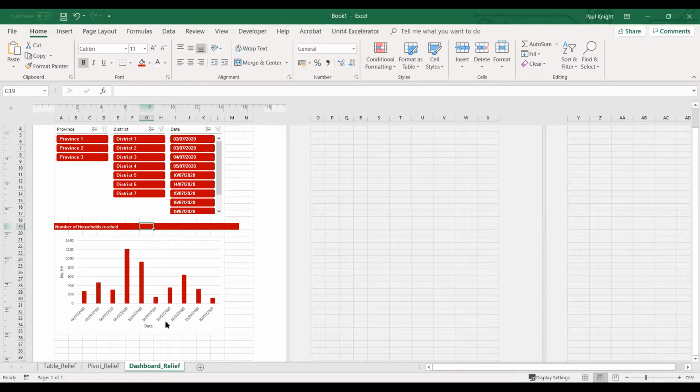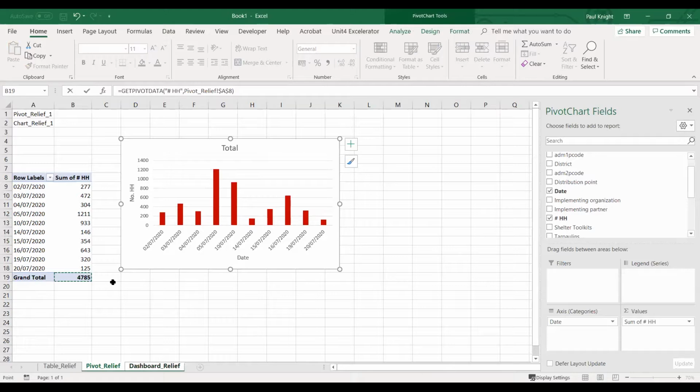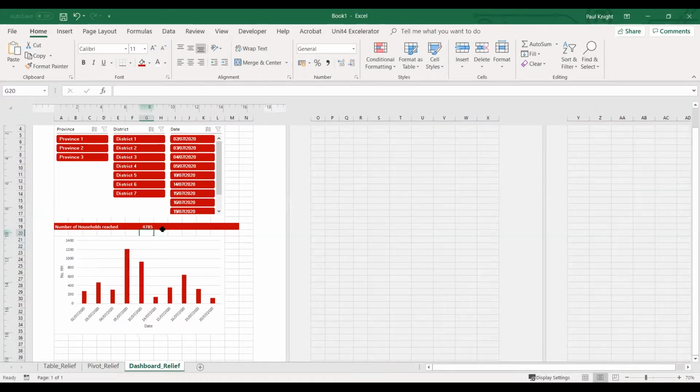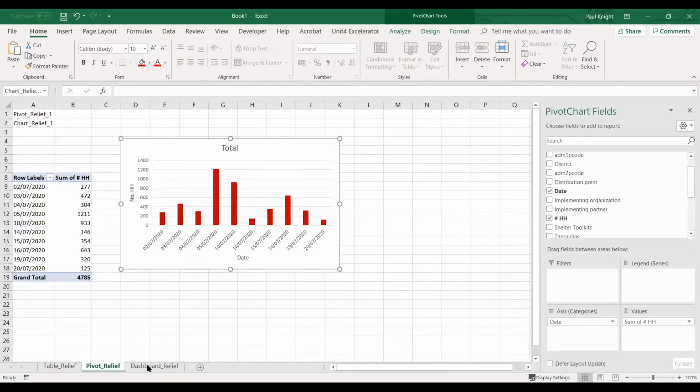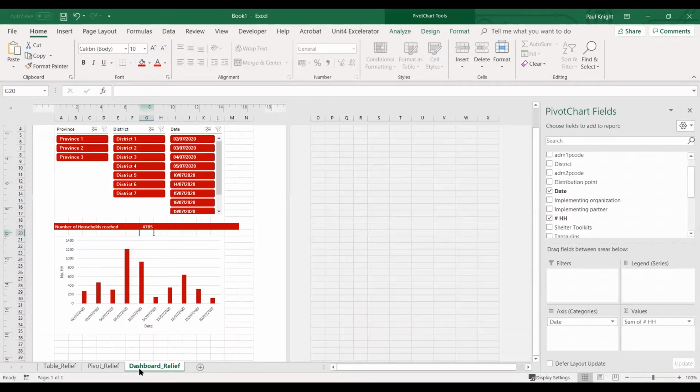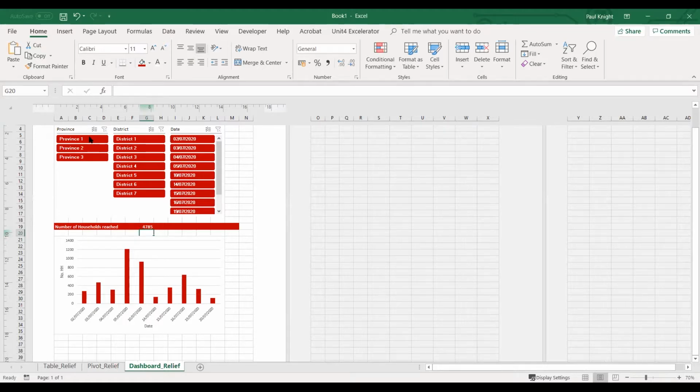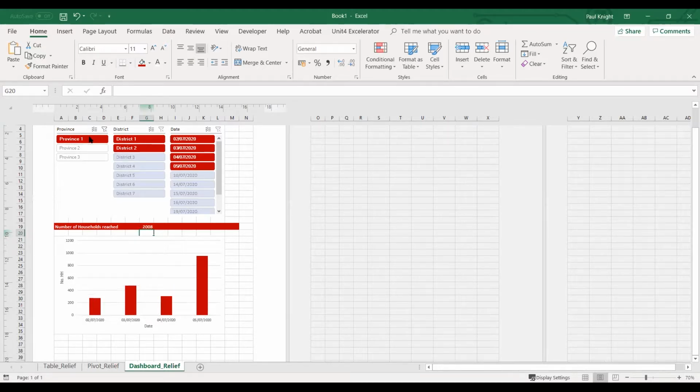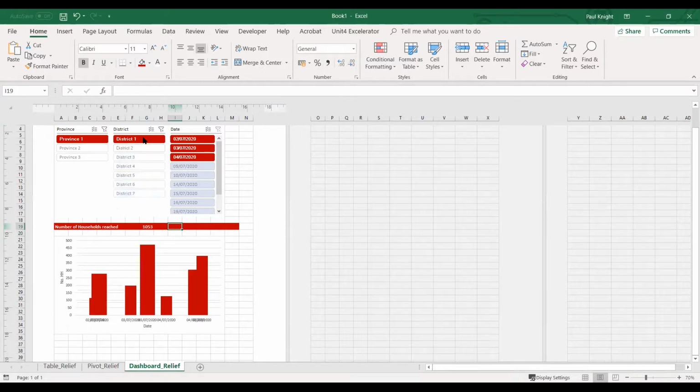A benefit of using a pivot table is that if I click equals here, because I want to show a number, and then if I click the grand total here, it will always now get the grand total of the sum of households. So this should now say 4785. It does, it says 4785, which is the grand total here. If I now filter again, so if I go for province 1, the number of households reached and the number here changes as well. If I then click district 1, it changes again.